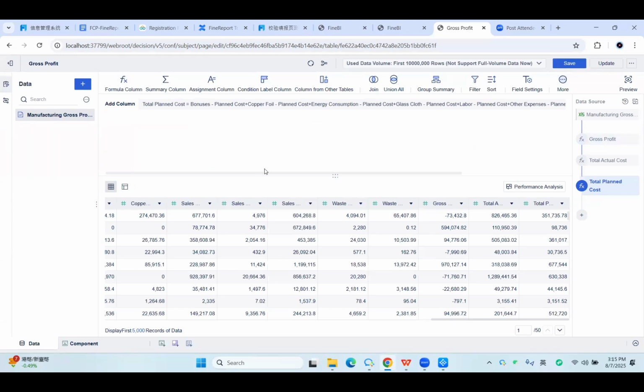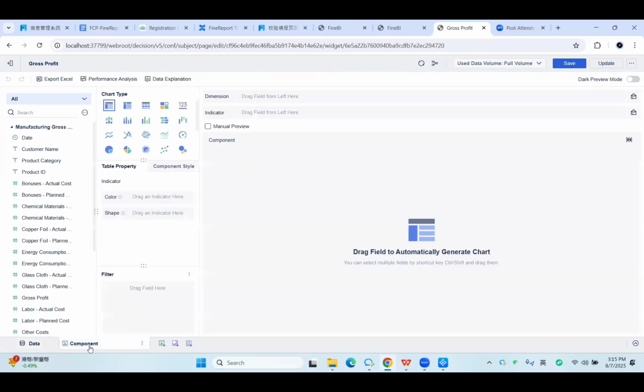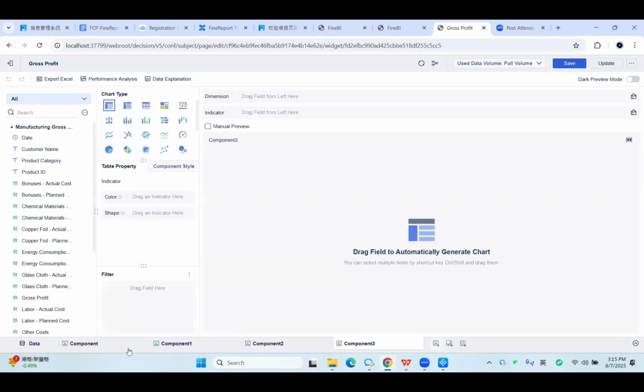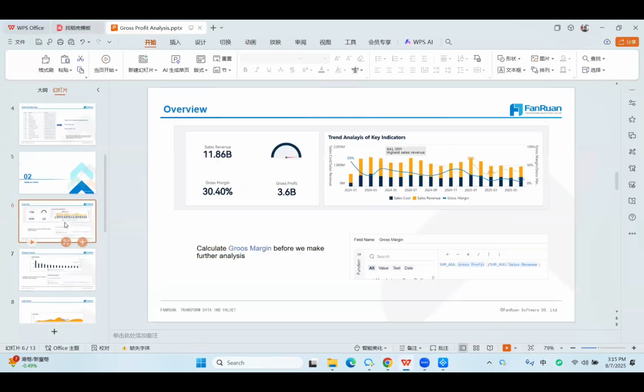Now I'm going to make the tables and charts. Then I will go to the component area here. So in FineBI, in this subject, if you want to create a table or a chart, you need to go to the component area. Of course, you can create multiple components by clicking this green icon. The component is where you create tables and charts, and one component can only create one table or one chart. So let's do the first part to get the overview.